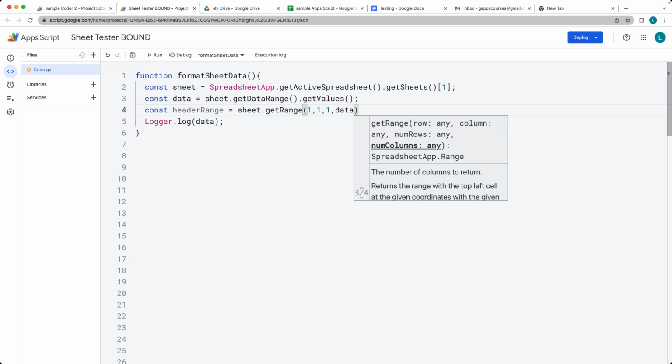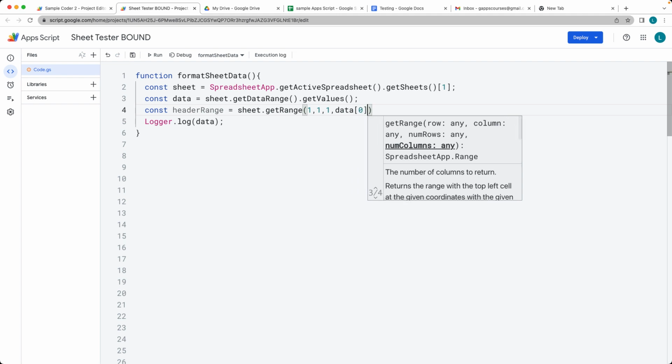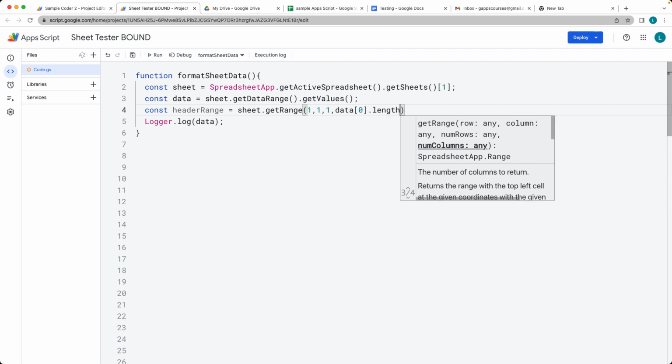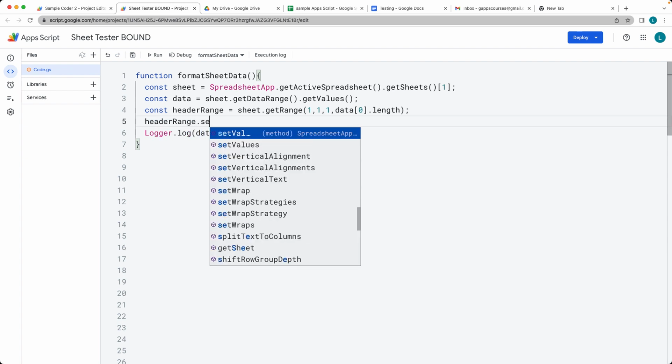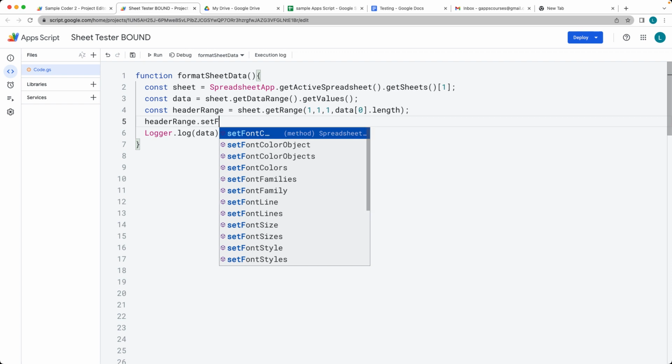So let's select the data and the first row. And then in order to determine how many columns there are, we can select the data range that way. So that's the heading range. And then once we've got the header range, then we can do things where we can set the font color and the font weight. There's a lot of different options here.